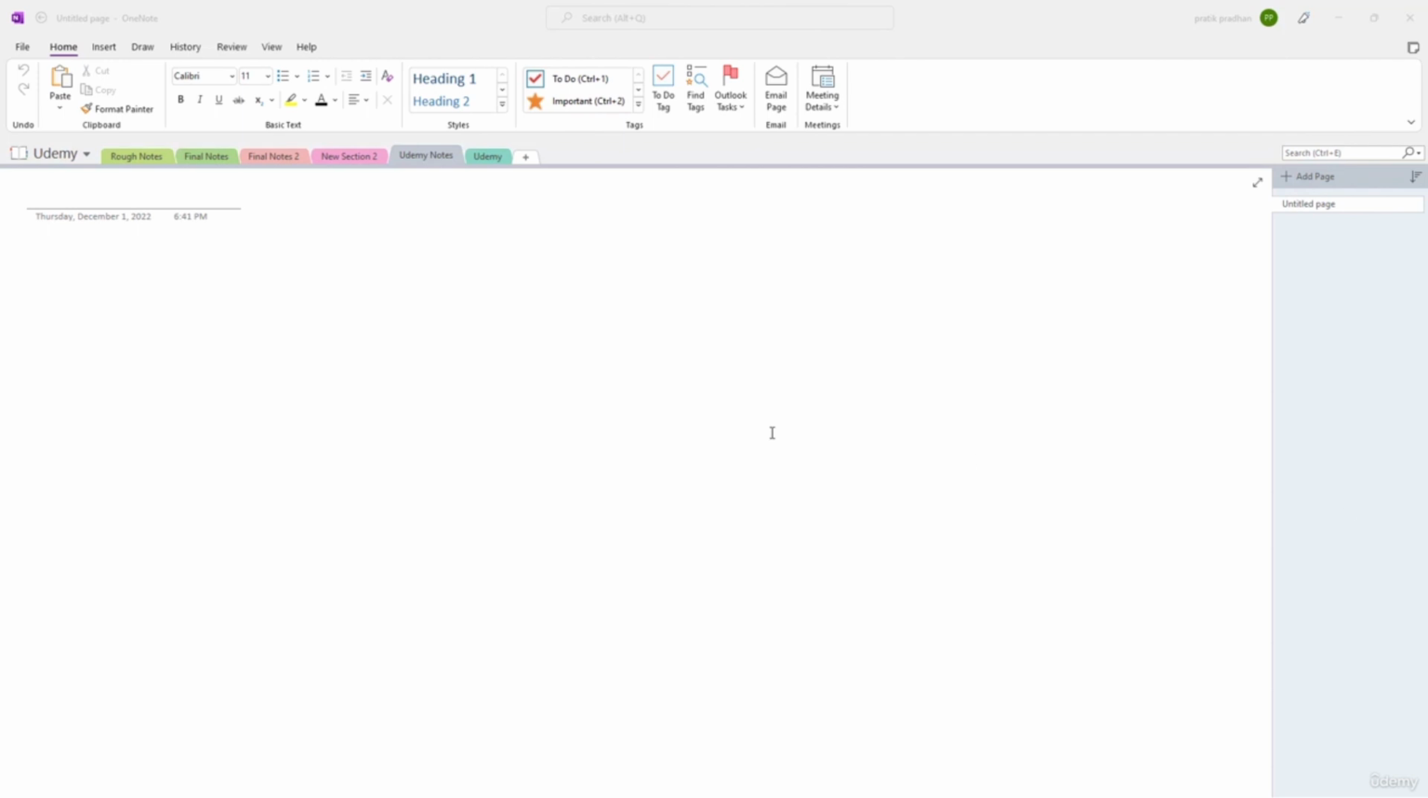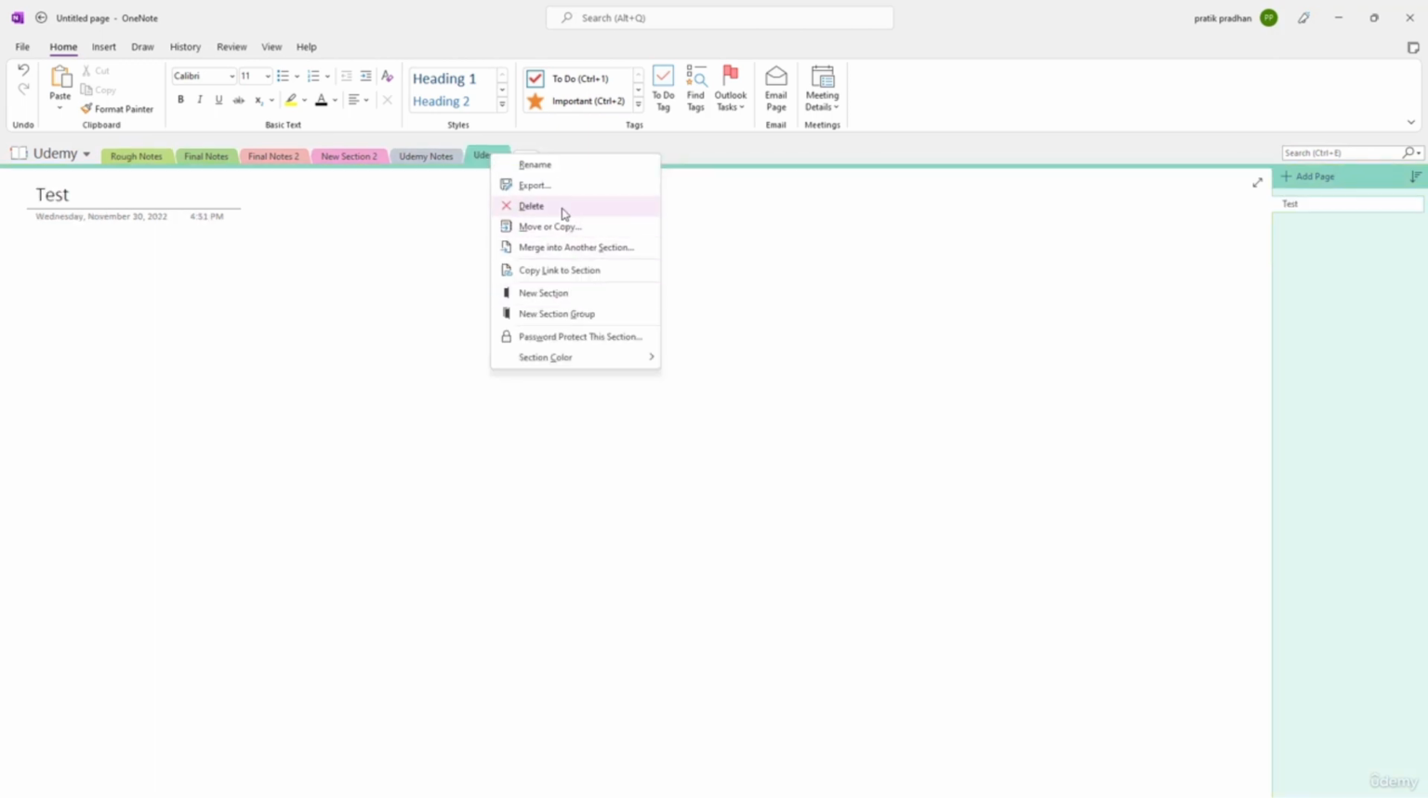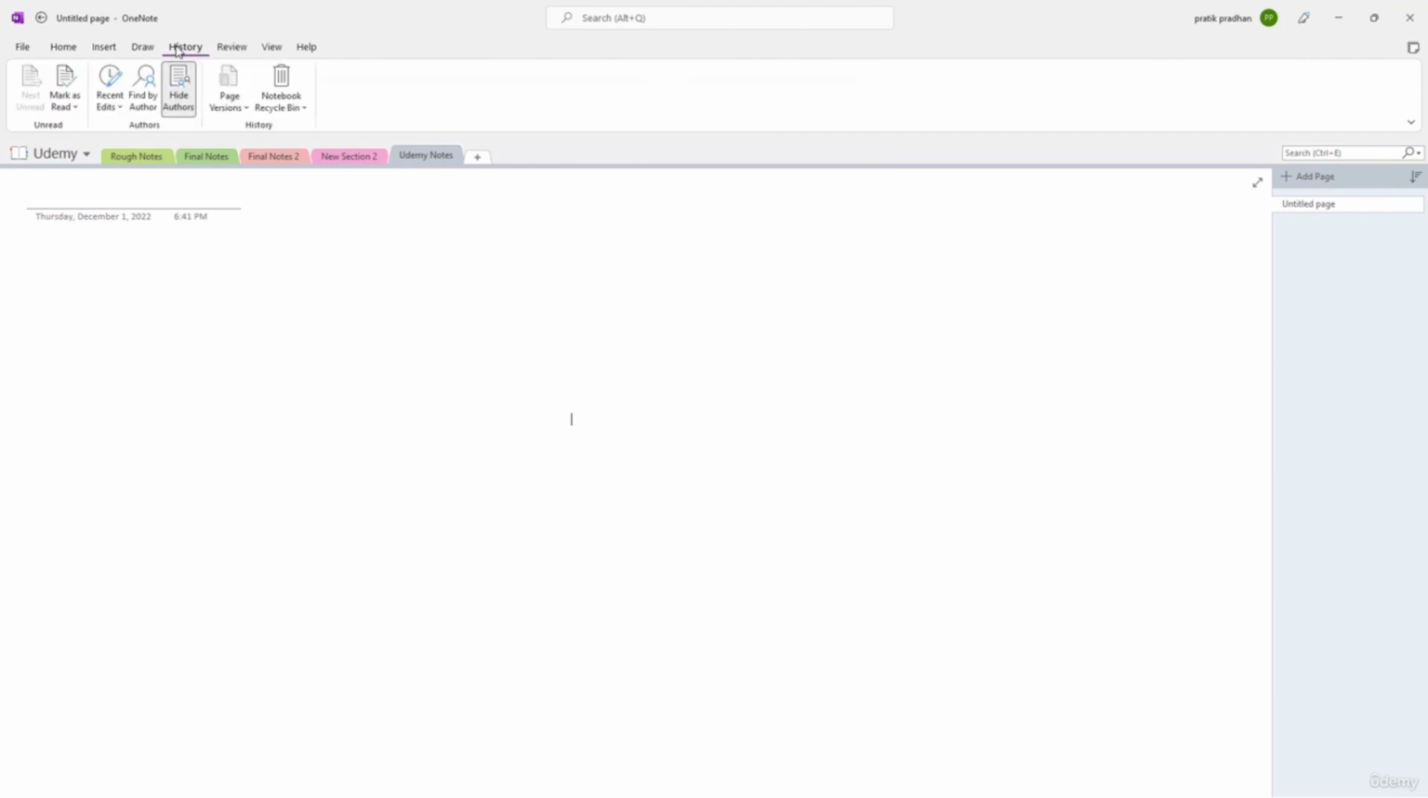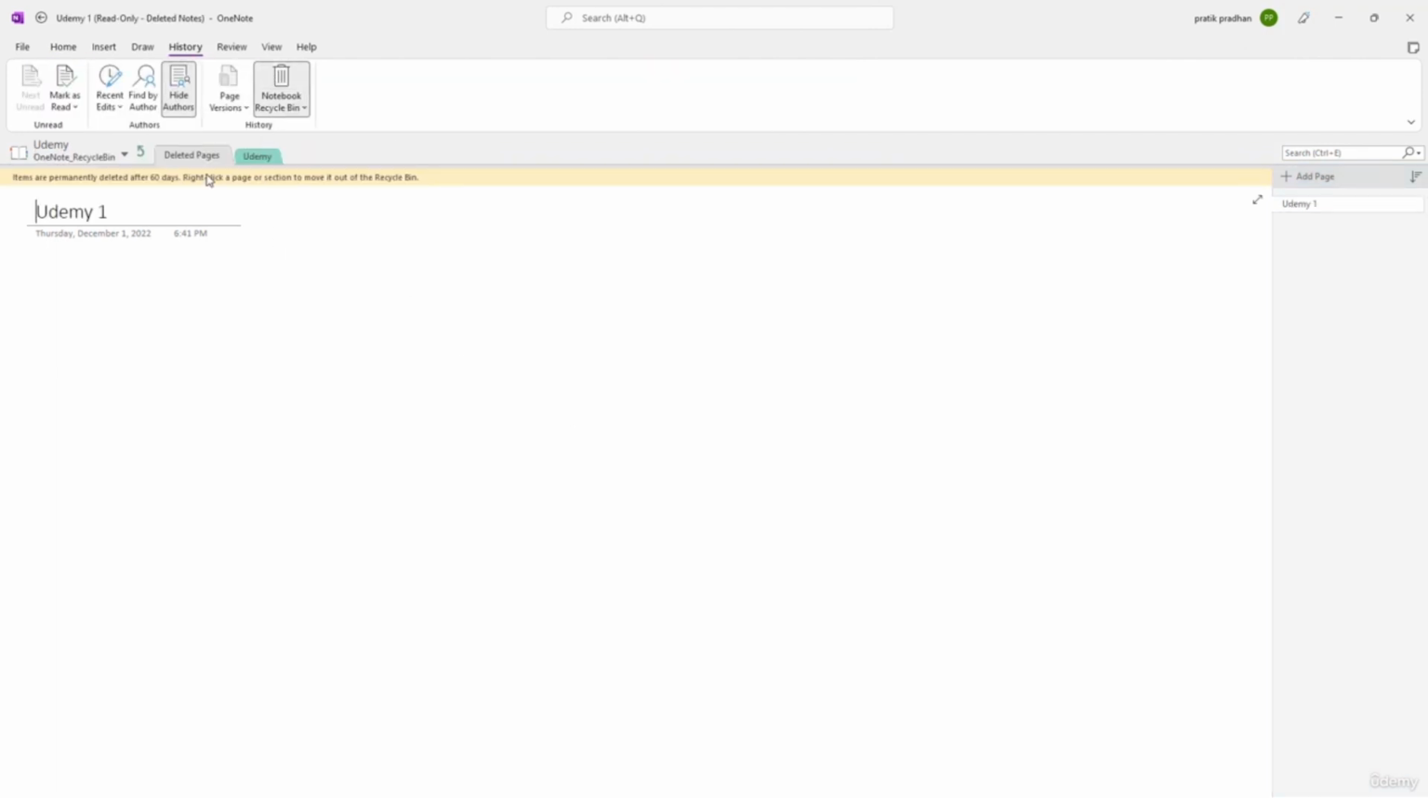And that is how you can send contents to OneNote by using the printing options. Whatever we delete over here, for example, if I go onto Rough Notes and delete this particular page, then it goes to the recycle bin. If I go onto the Udemy tab and delete it, it goes to the recycle bin as well. If I go under History and go to Notebook Recycle Bin, you can see that the information is there.